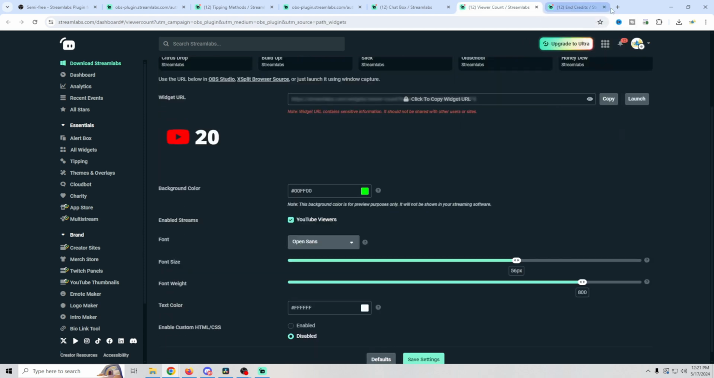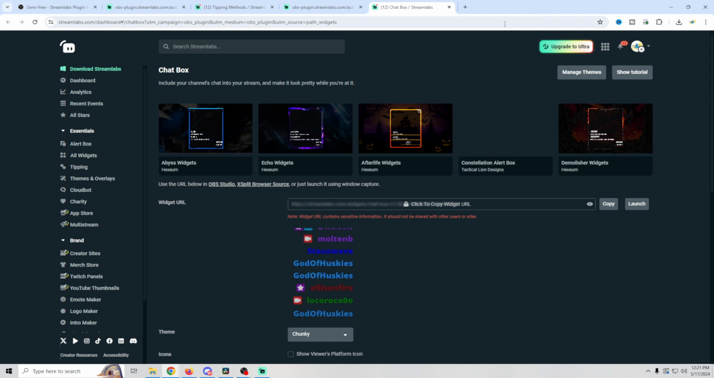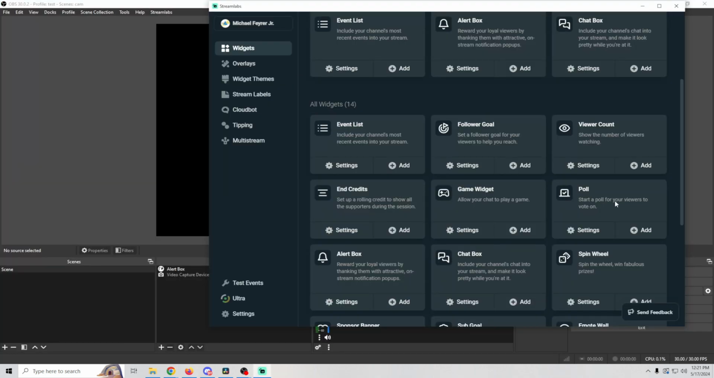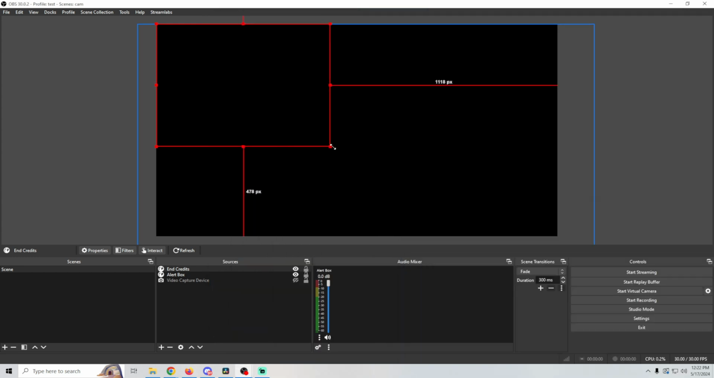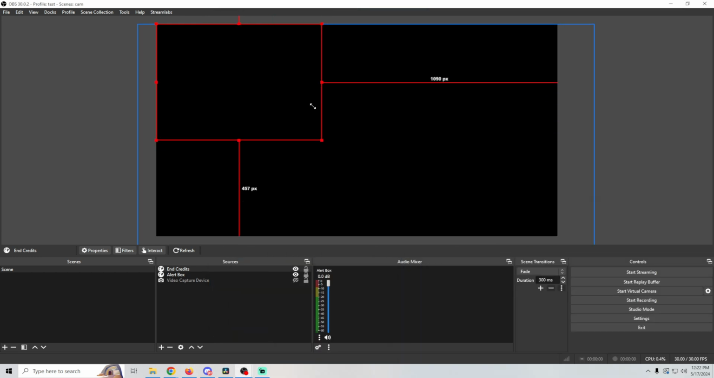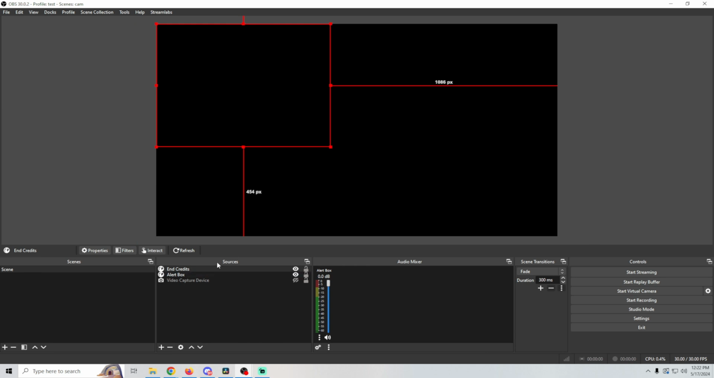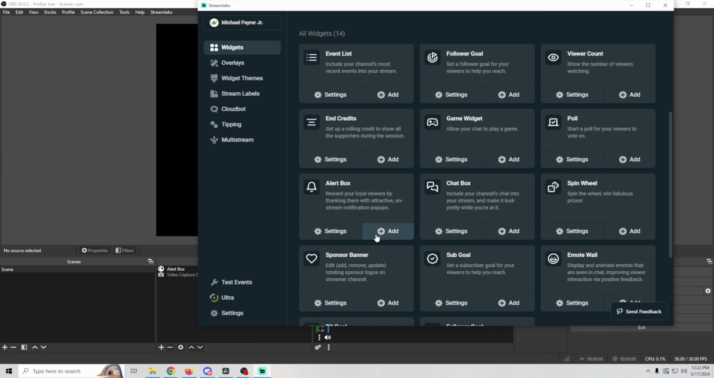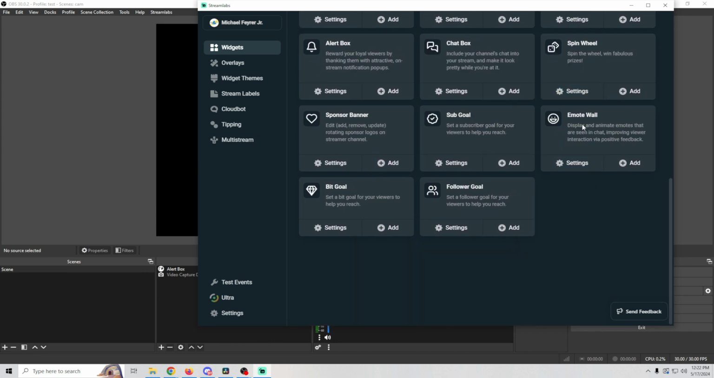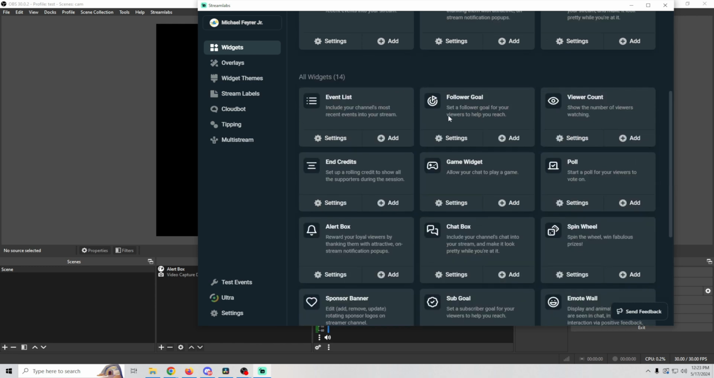And now you can add it into your live stream in 2 seconds just by going in here and selecting end credits, add, and boom. Your end credits are now in here. You can make them full screen. You can do whatever you want. Game widgets, very cool stuff. You can add polls. You can add a chat box or the wheel spin. The emote wall is another cool one. Basically, any emotes that people type in chat will kind of fly around. These are the widgets that you're going to see.